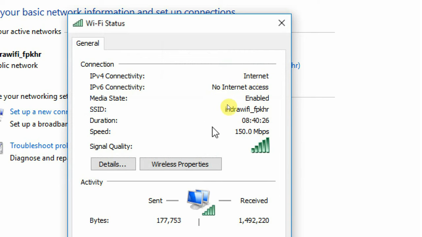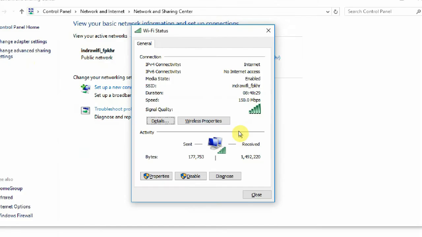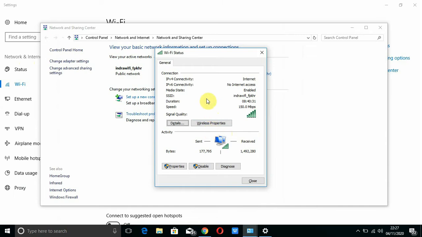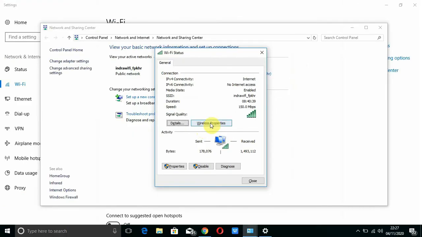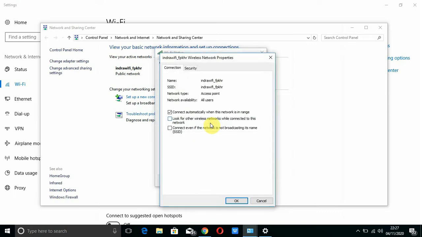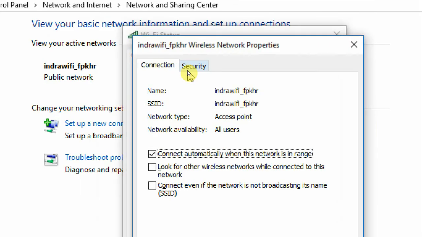And here one dialog box is opened, the Wi-Fi status, and here we can see one option for wireless properties. Let's click here to show the wireless properties of that Wi-Fi. Here the name is SSID, which is also called the name, and here the network type, access point, all users. And let's go to the security to find its password. Here we can see one option for security.